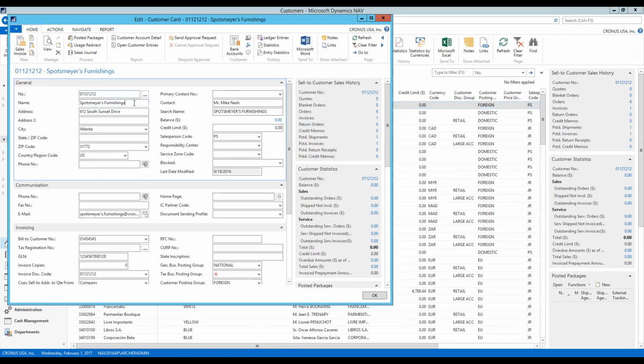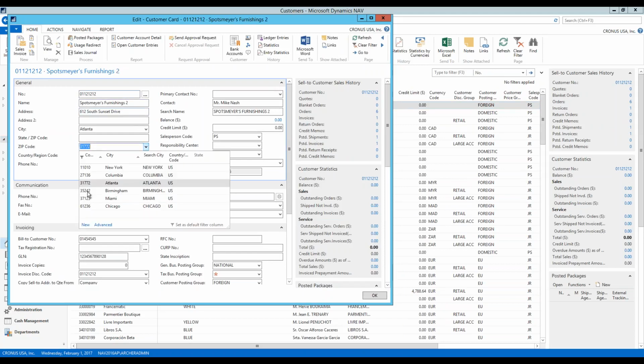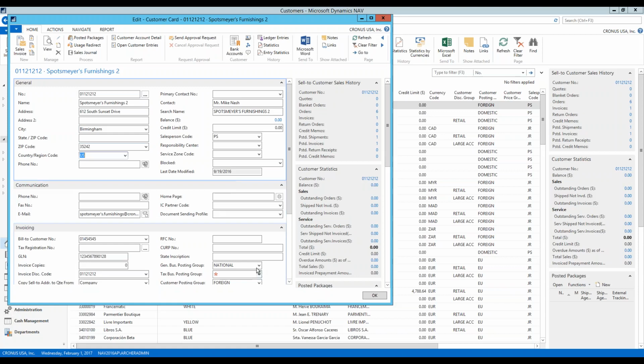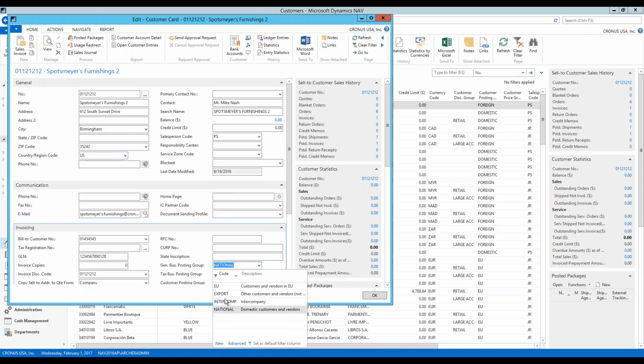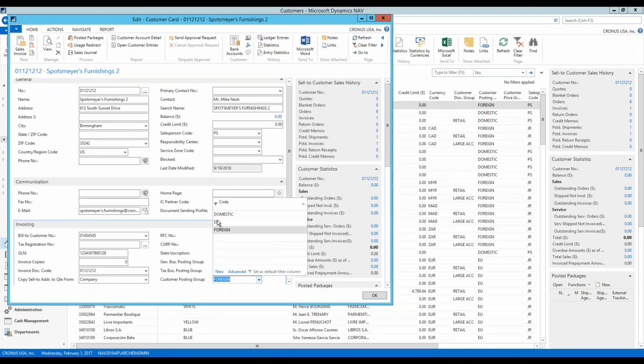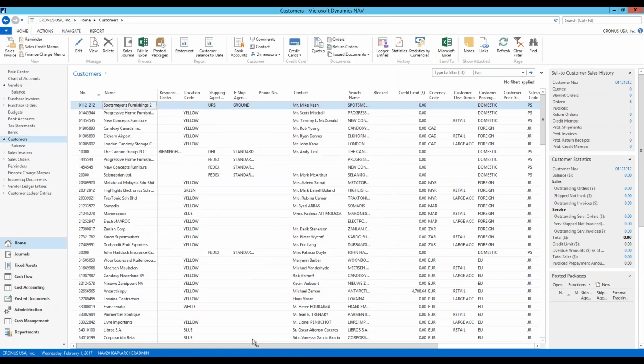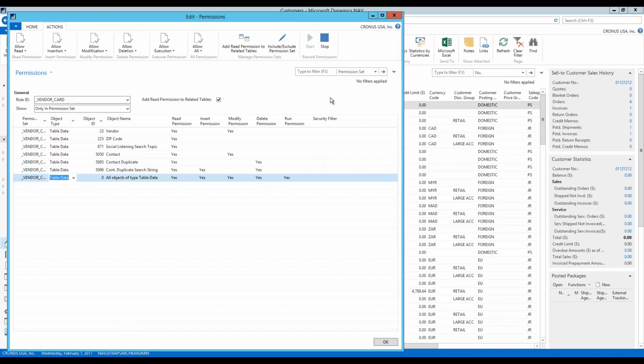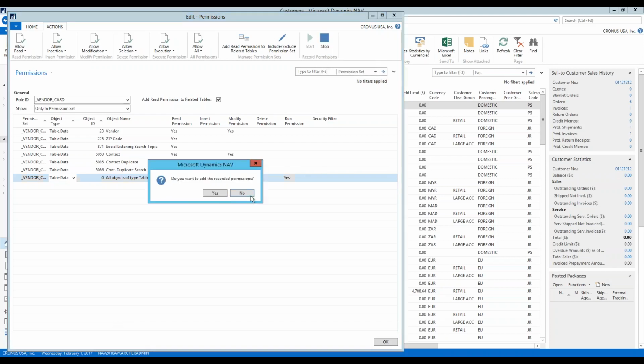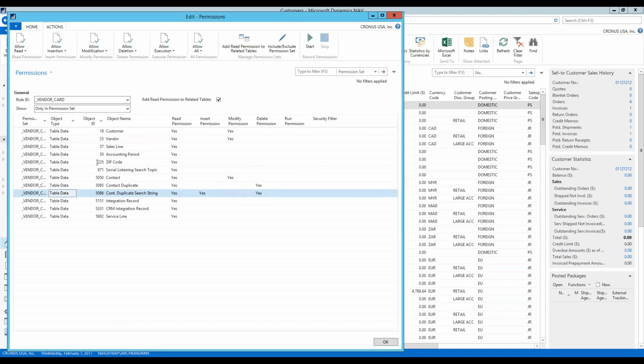So I'm going to go in here, and we want them to be able to do the same thing: update the name, change the zip code, and we want them to be able to change the customer posting group. Click OK. So now I'm going to go stop and add.